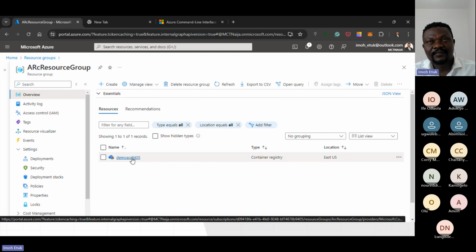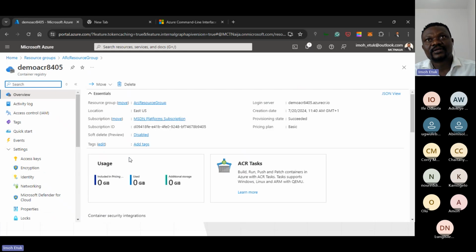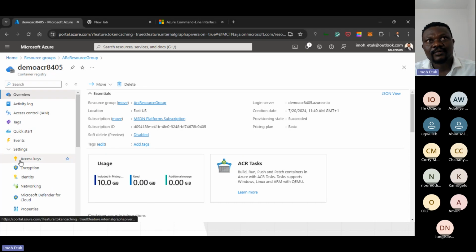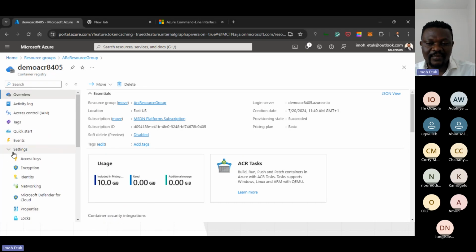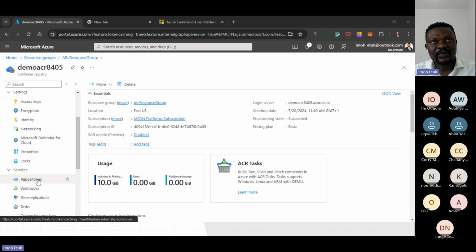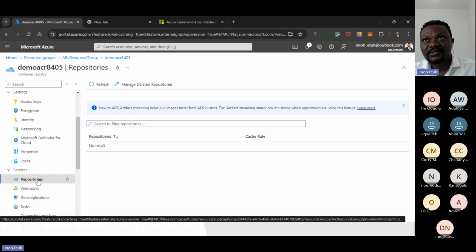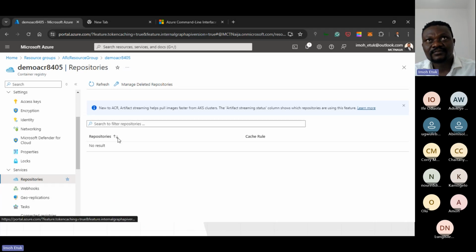So this is the container registry itself. Within the container registry, I have 10 gig. The basic tier gives me the 10 gig. I have not used any. Additional storage is not there. So for all your images, just as we would store our images in a repository in Docker Hub, that is how you can also create a repository within your container registry to store your images. A repository is created automatically once you push an image. So right now, we do not have any repository right here.